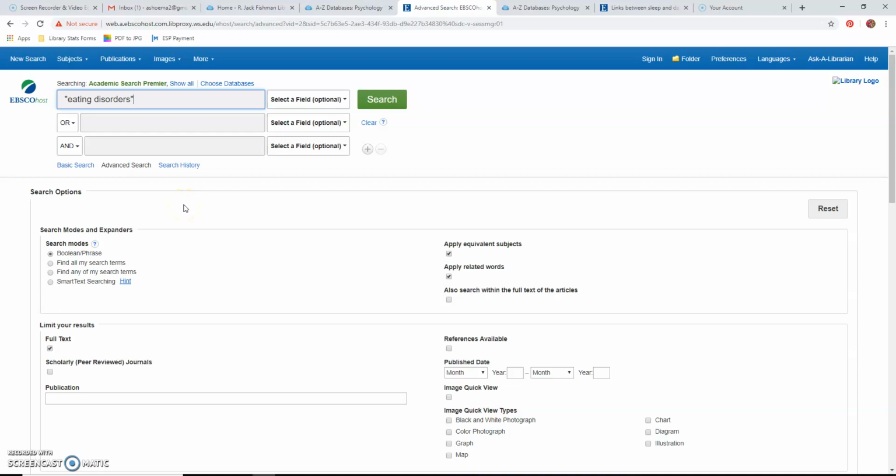Lastly, this doesn't only work if you only have two words. When I was a kid, I had a weird sleep condition when I had a fever called, not Arthur Miller, Alice in Wonderland syndrome. The database will look for that entire phrase. I'm going to go back to my eating disorders search.